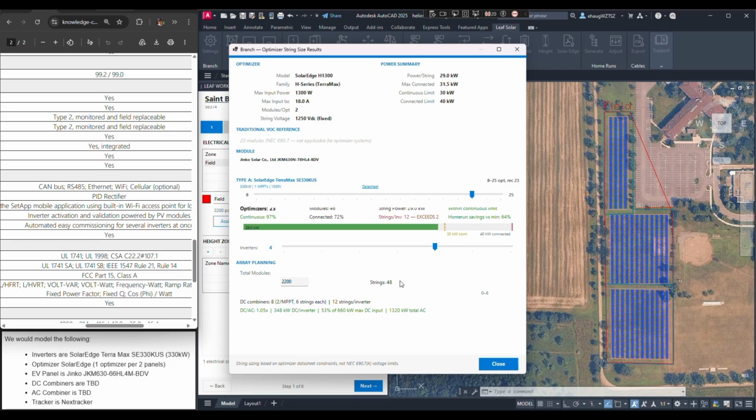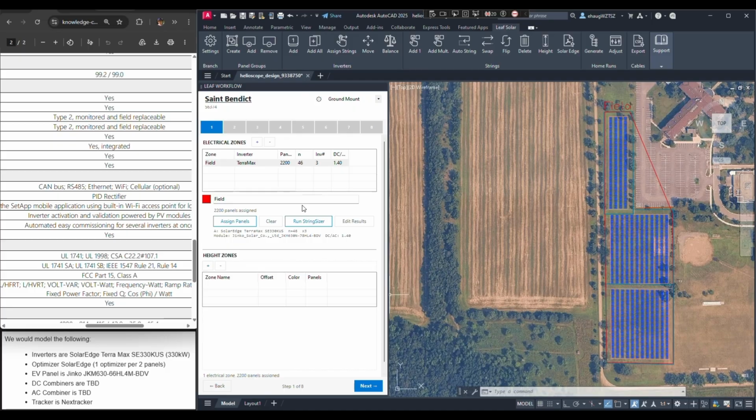Very quickly returns our results. We've got our optimizer summarized up here, our power summarized here, and that power is based on the string length that we've got here. There's a lot of information in here to dive into, so I'm just going to reduce our inverter count to 3 to bring our DC to AC ratio up to 1.41 and skip forward for time's sake. Now the electrical zone has its hardware spec, calculated string length, and its DC to AC ratio.